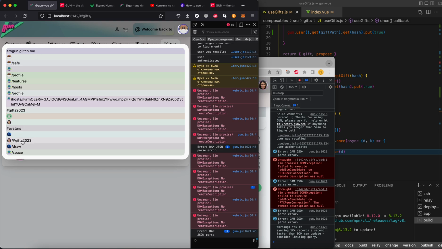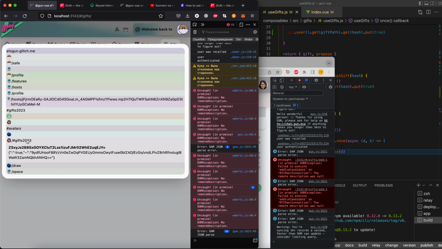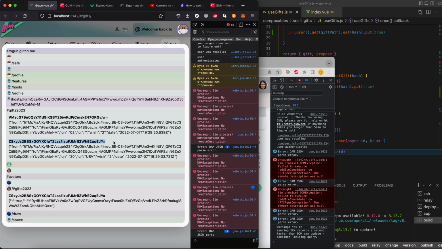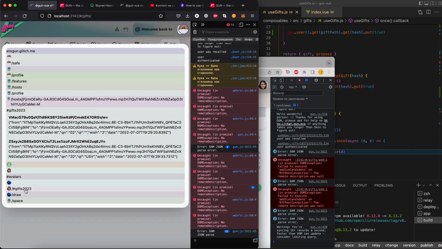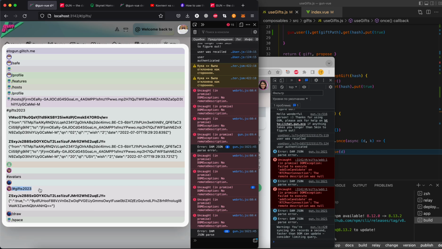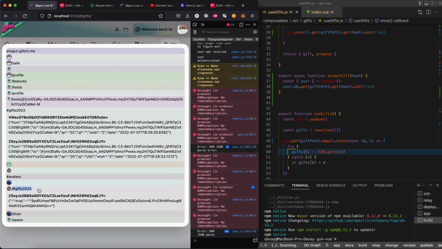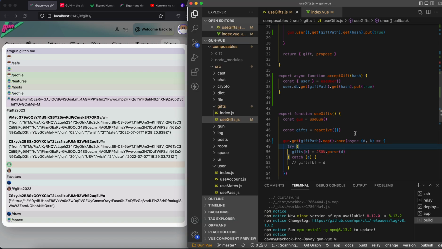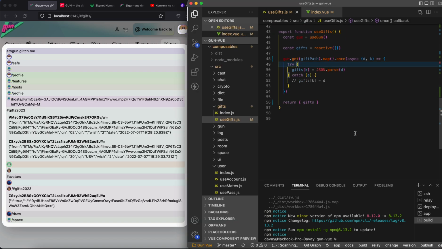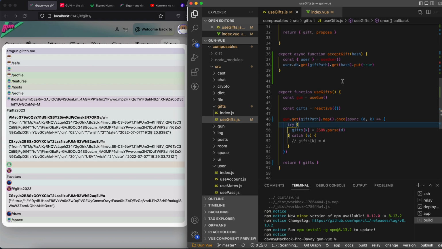Okay, but how does it work that it doesn't need... So we have the gift here with this hash, and here under this hash we have the true. So I don't know why it doesn't need to be content addressed here. This hash is definitely not for this value, but okay, if it's like this, okay, fine.